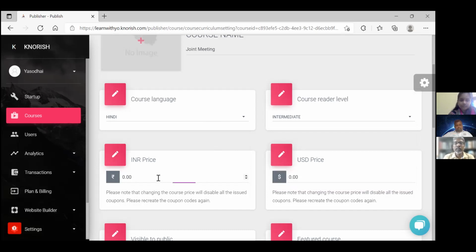Price. If you want to put in INR, we can enter it here. If you want to put in USD, we can enter it here. We have both options. So maybe, let me, okay, let us have it as 0 itself for now, because we are going to test this as well. So let it be 0.